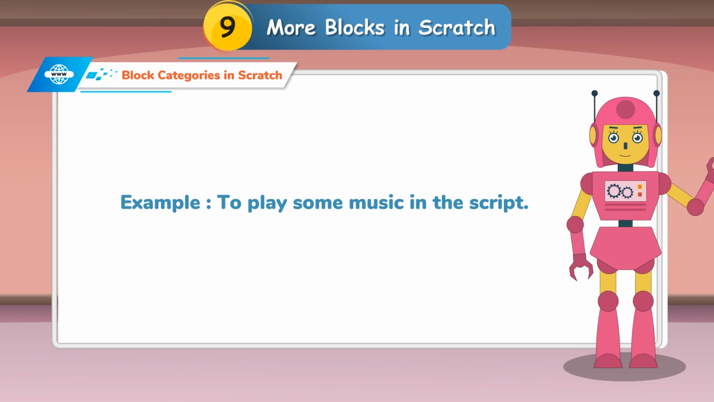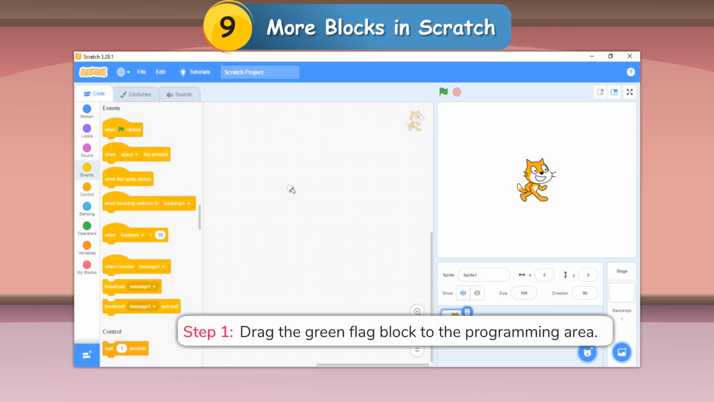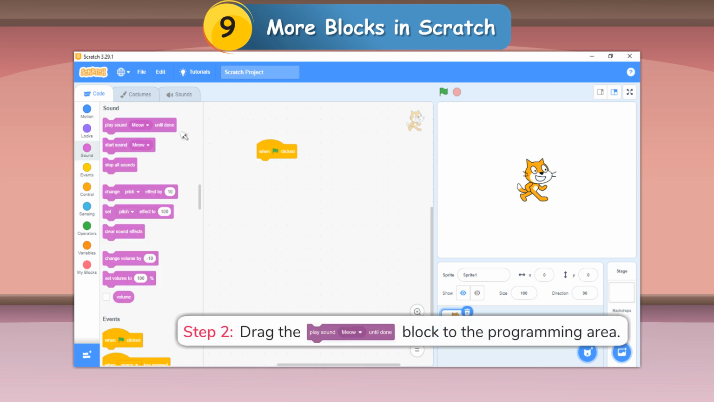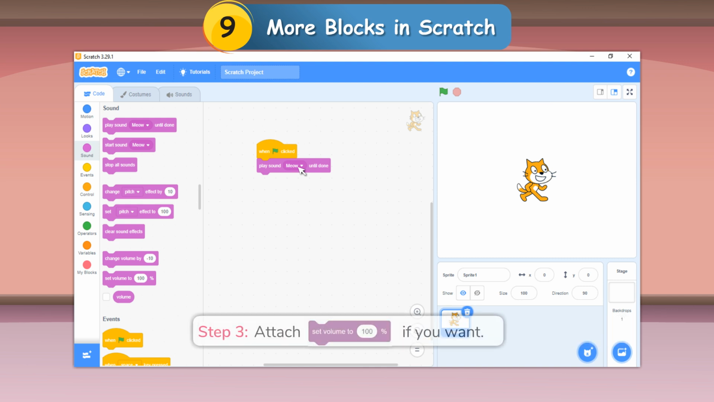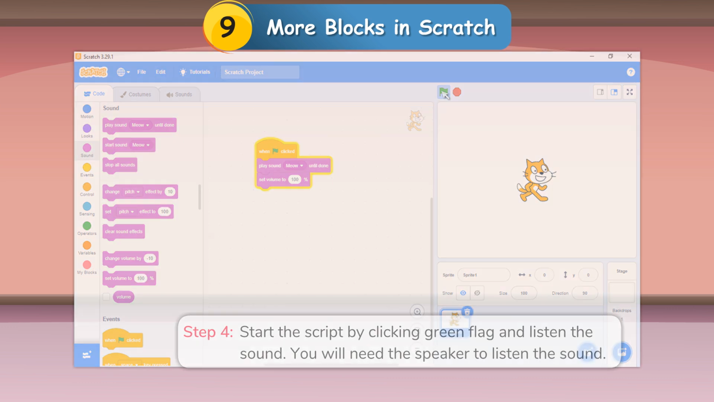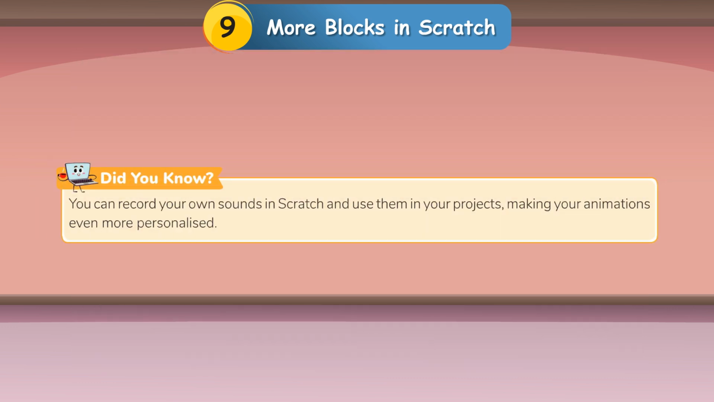Example: to play some music in the script. Step 1. Drag the green flag block to the programming area. Step 2. Drag the block to the programming area. Step 3. Attach if you want. Step 4. Start the script by clicking the green flag and listen to the sound. You will need the speaker to listen to the sound. Did you know? You can record your own sounds in Scratch and use them in your projects, making your animations even more personalized.